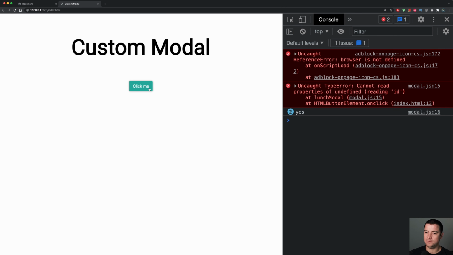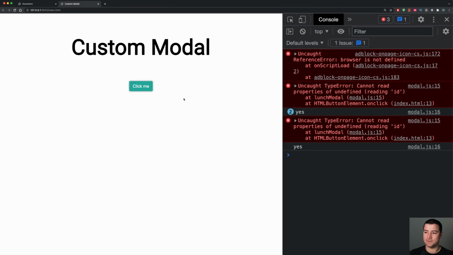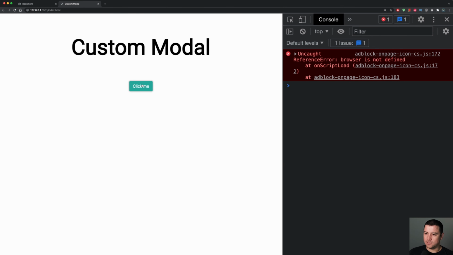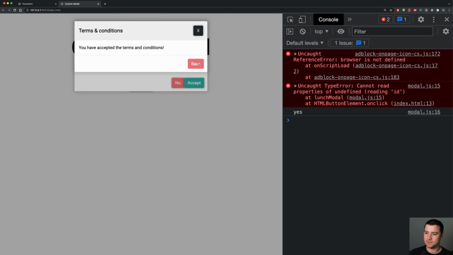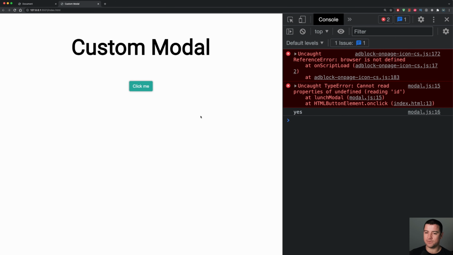So accept and back. Okay? So let's close. Ooh, we got a couple of them. So this means that it's not closing the first model. So we can go back now. And the problem is that we should first of all remove the model, then create the model. So let's try this out. Click me, accept. And on accept, we should also remove the very first model.